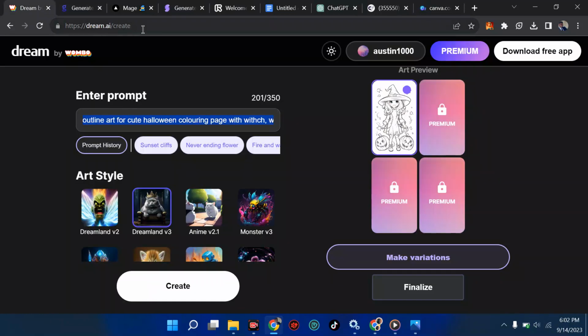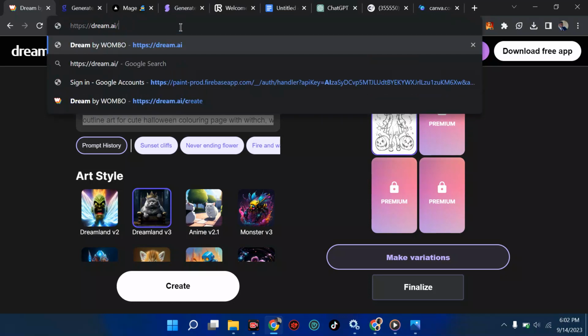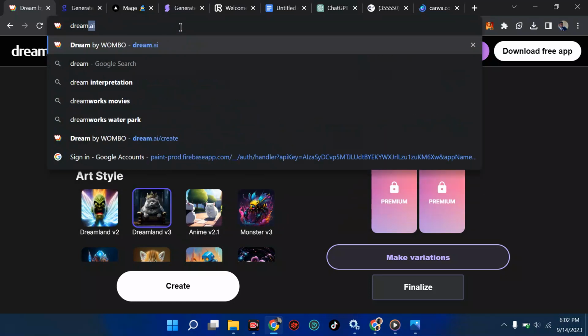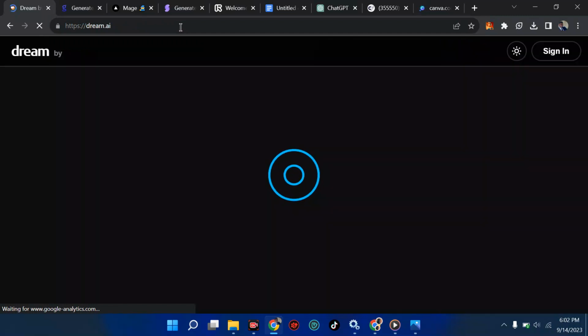Dream.ai. Yes, this website is very easy. All you have to do is come here and sign up. Then when you sign up, just type Dream.ai. You can see from here. So let me just do this from scratch so that we can see what I'm talking about. Dream.ai. Then you're going to log in. Depending on how strong your network is, if your network is strong, it's going to be faster. But if your network is not strong, it takes time, just like mine.